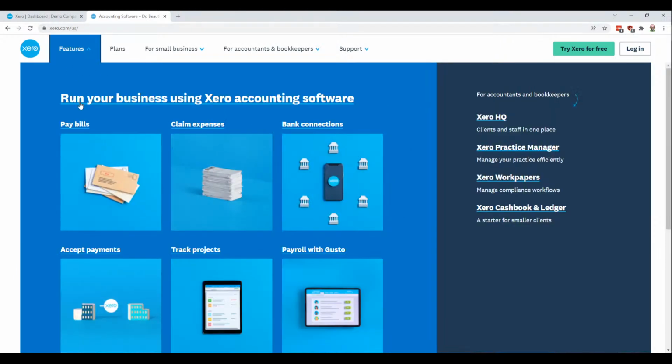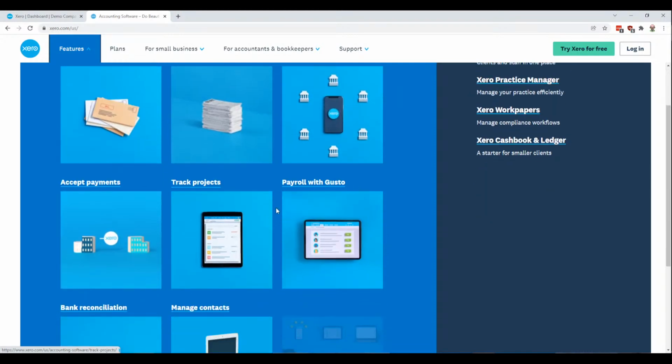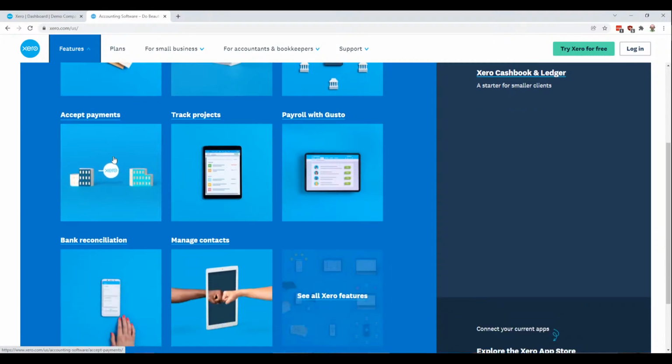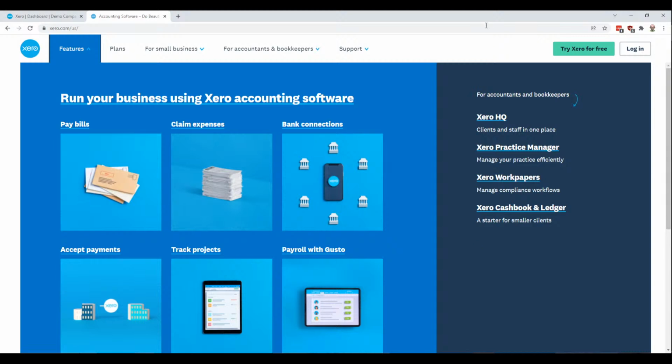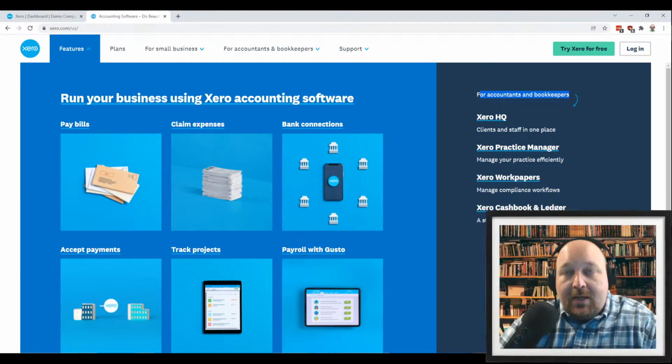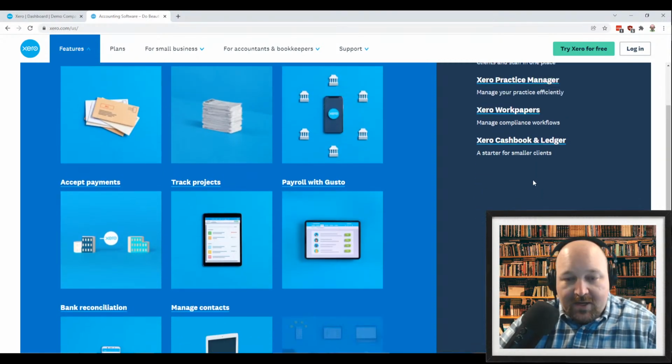You can browse some of the major features and kind of get some sense of how this particular tool works for paying bills, claiming expenses, bank connections, and more. You could review, for example, their payroll solution with Gusto. You can track the projects, so on and so forth. And you can also come over here on the right-hand side. You'll see they've got a special section that says for accountants and bookkeepers. And this is where you can explore some of the specific tools for practice management. For Xero HQ, the Practice Manager, the Workpapers tool, and more are going to be listed right here.